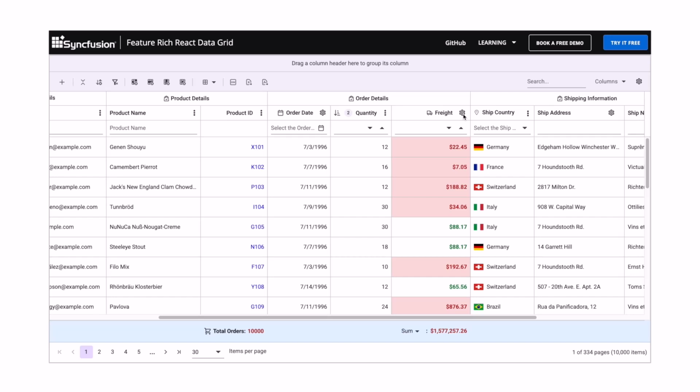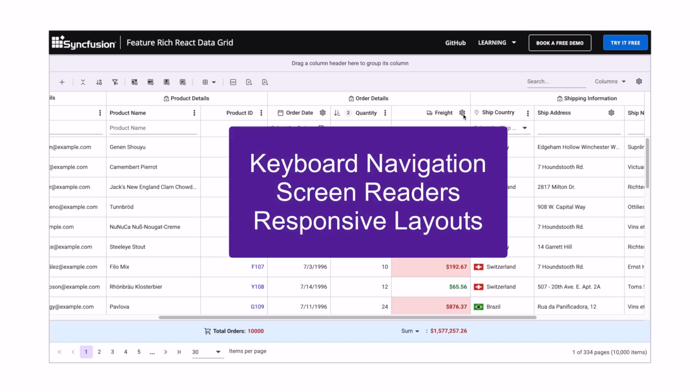The React DataGrid is built with modern web standards and accessibility in mind. It supports keyboard navigation, screen readers, and responsive layouts, making it usable across devices and user needs.